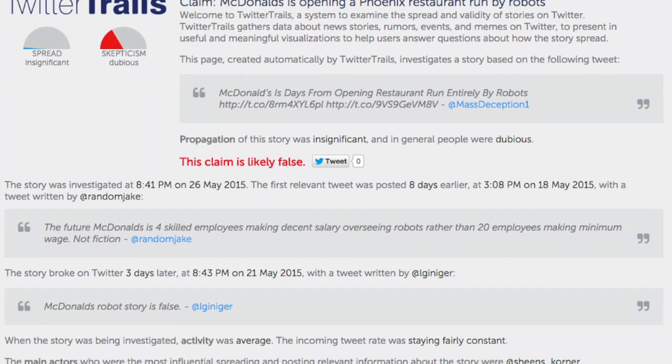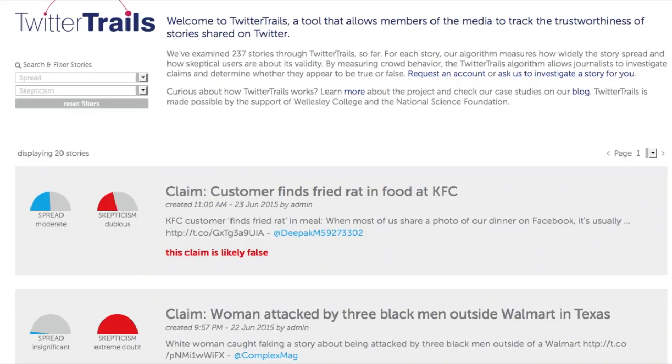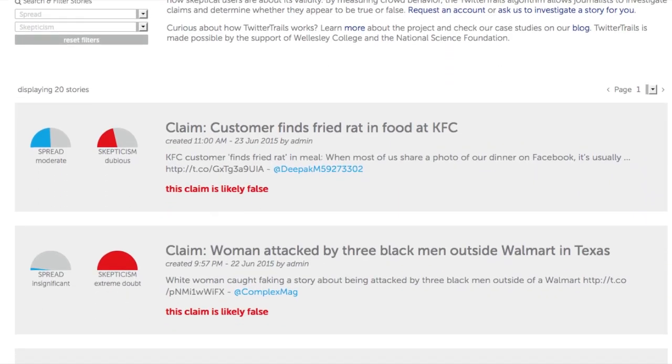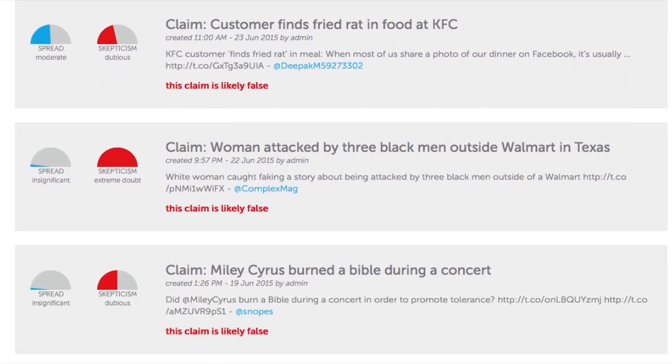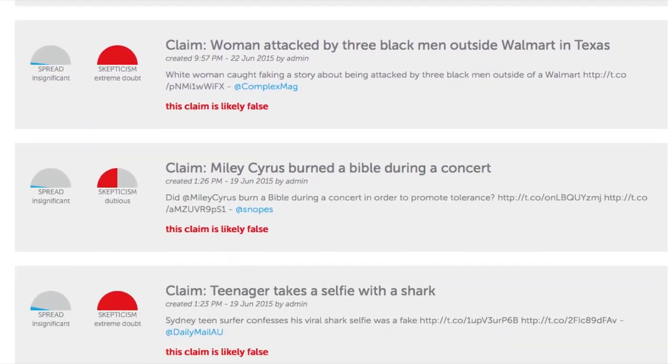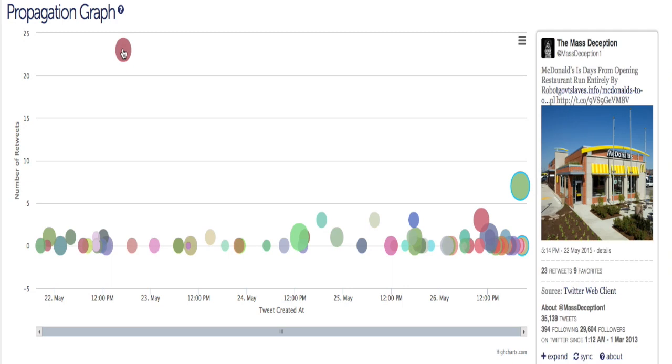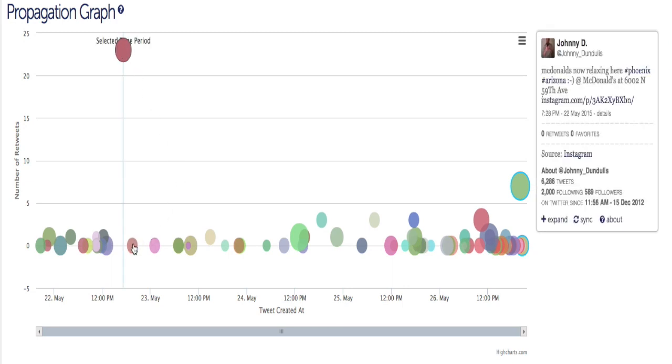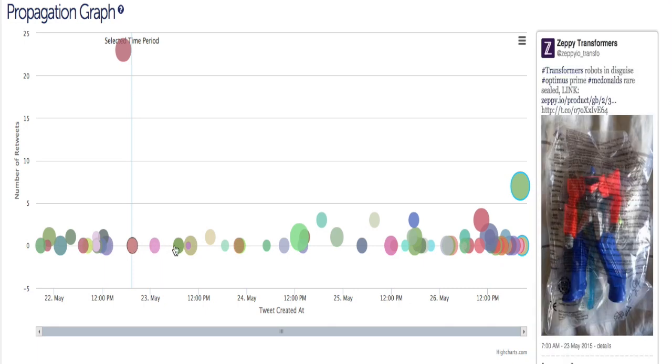found. It looks to see what the claim is that you're trying to investigate, and who was first to break the story. Twitter Trails will then tell users who is spreading the rumor and how much skepticism there is in the rumor. Skepticism is calculated using keywords such as false, not true, and lies. The tool will also show users what the retweet network looks like.